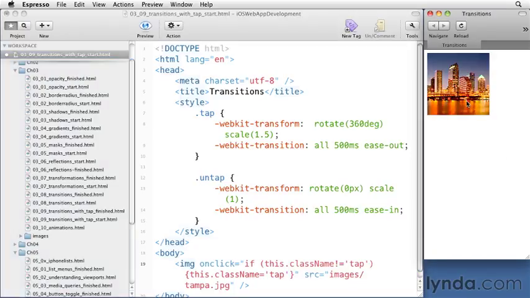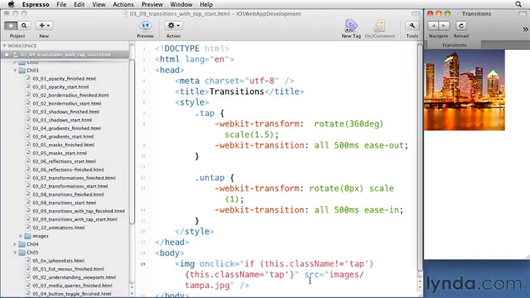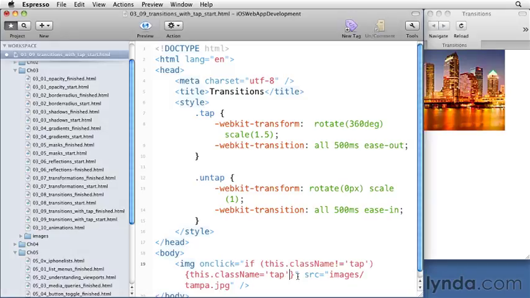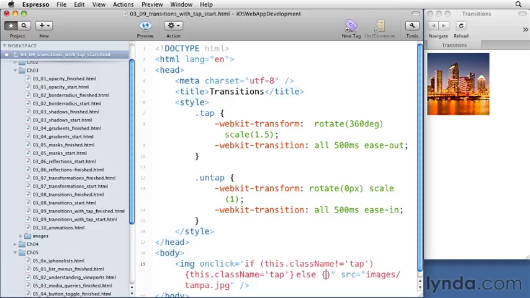Well, let's check it out now. So it's doing pretty much the same thing that we were doing before, making sure that this is the first time somebody clicks on this object. We can also do something if this is not the case that was specified over here. So this means otherwise, we're going to set this className to untap, and that'll apply this style.